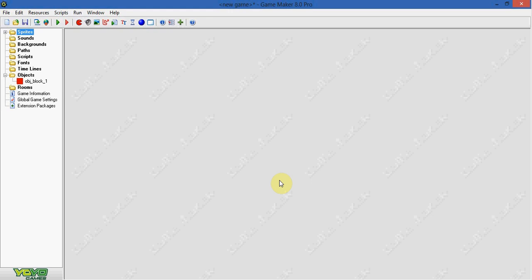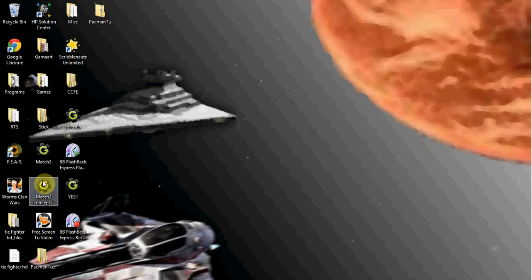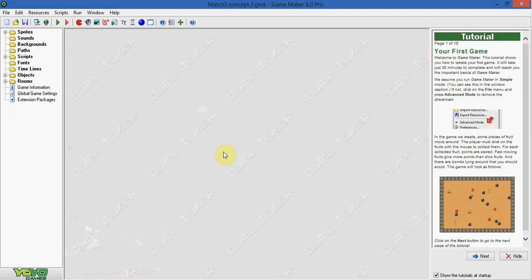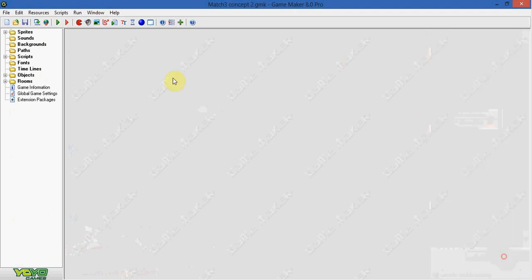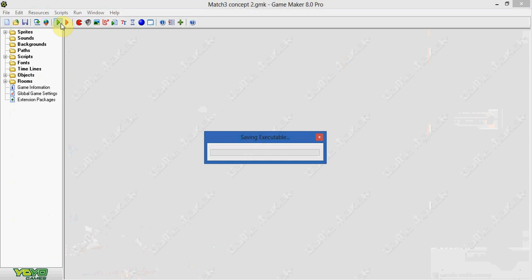make a match 3 game in Gamemaker. I'm going to run an example of a finished product. If it will open, yes it will, hide that, run.